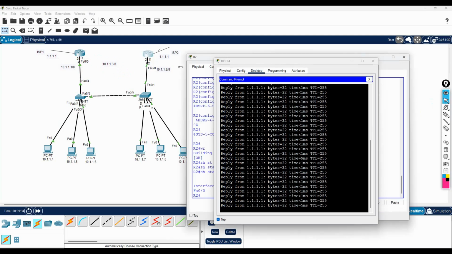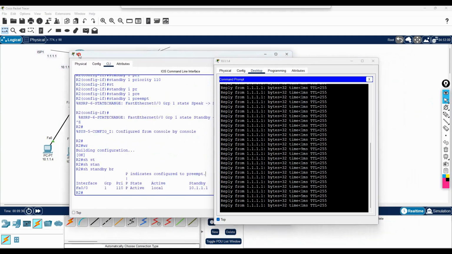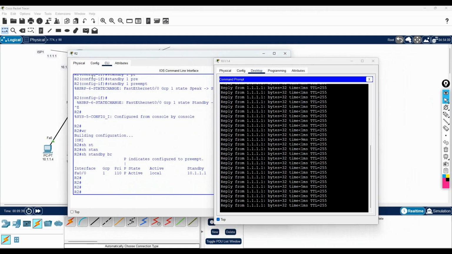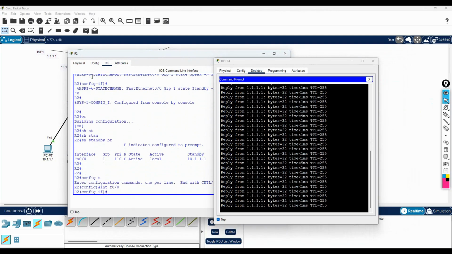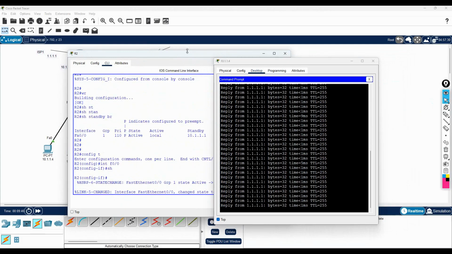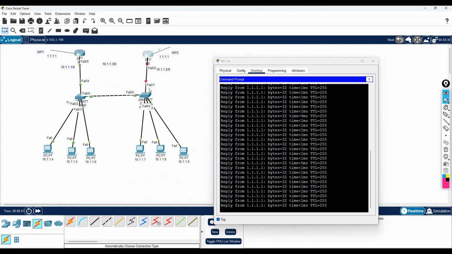So what I can do here is go to this router and make that interface down, or I can reload the router. Anyhow, I will make this interface down. I make this interface down. If you see, this link is down.